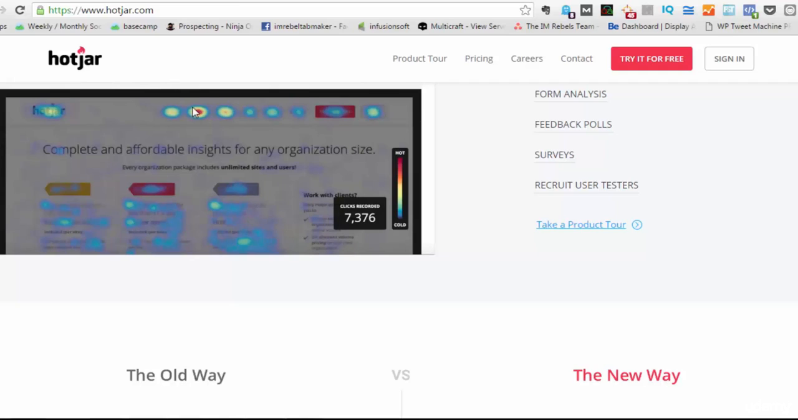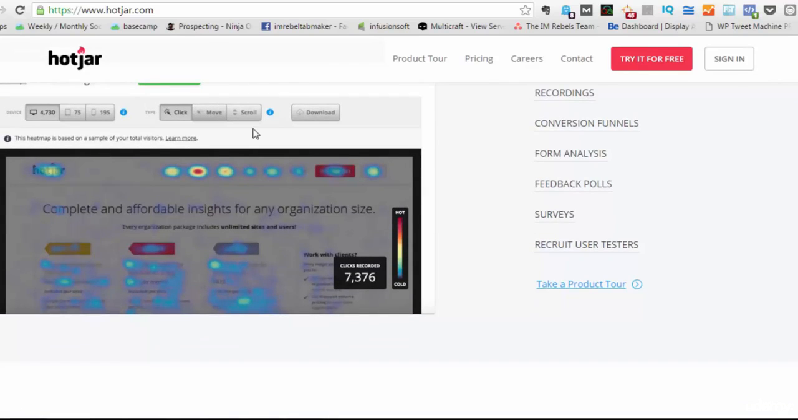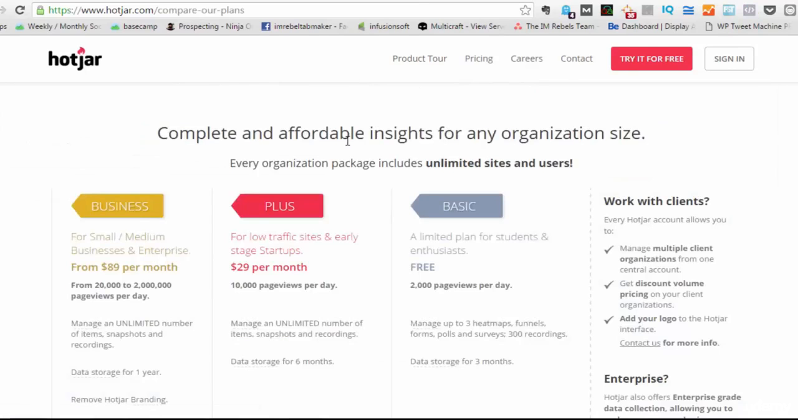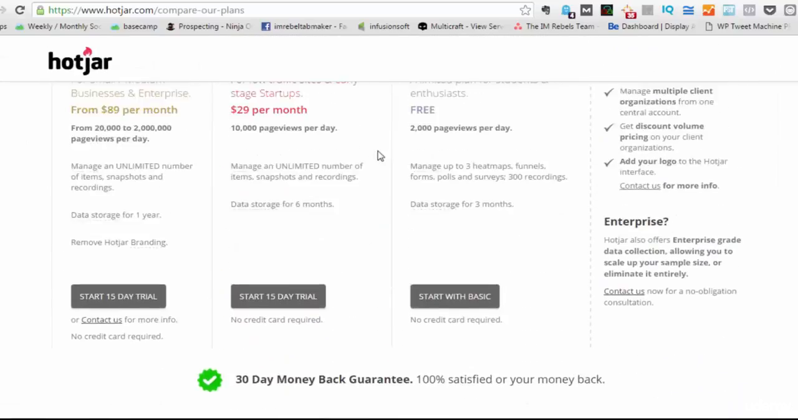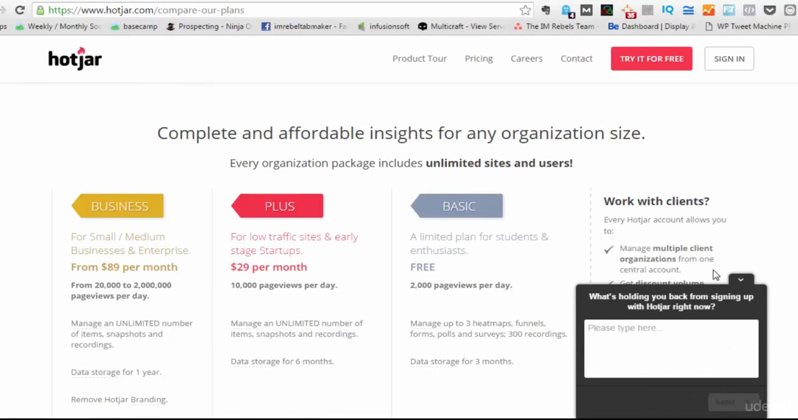So heat maps and recordings are pretty cool, and you can do a bunch from Hotjar for free. You can do 3 heat maps per website, and I think you can add like 3 or 4 different websites, domain URLs to Hotjar for free, and then you can do screen recordings. I can't remember how many you get for free, but it's enough. So after you add your Hotjar pixel, then you'll be able to see all your heat maps and get recordings of the people, and it's for free.